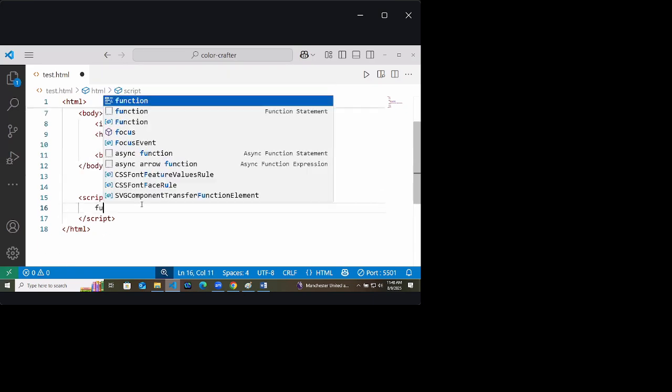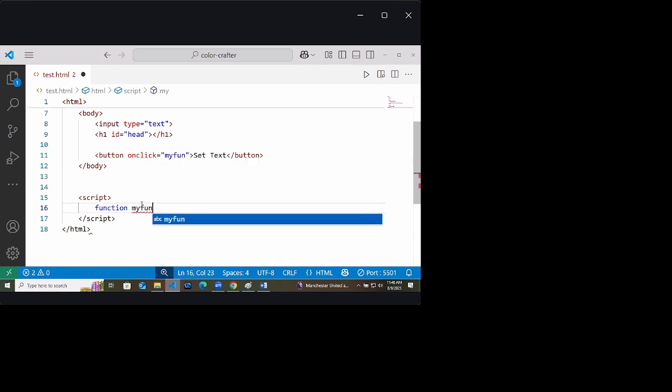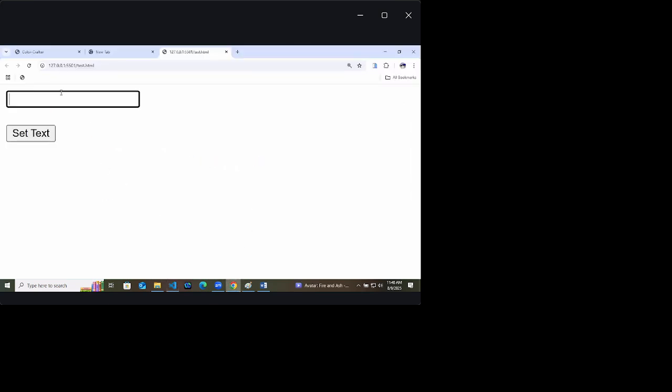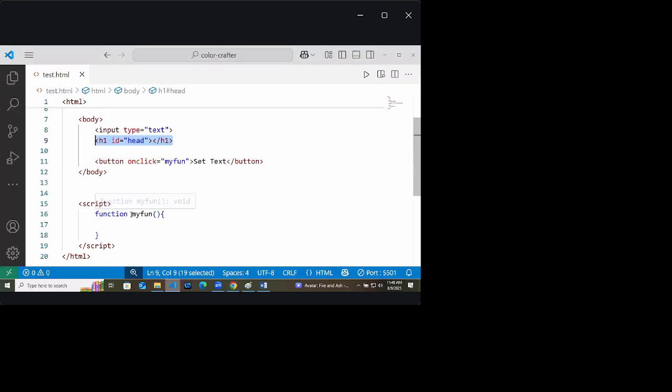In JavaScript, I will declare this function myFun. The work of this function is to take the text from the input box and set it inside the heading. Got my point or not? Here, let's say I'm writing India. I will click on set text, so this H1 text should be visible. Very easy to do. This function will be called whenever you click on the button.